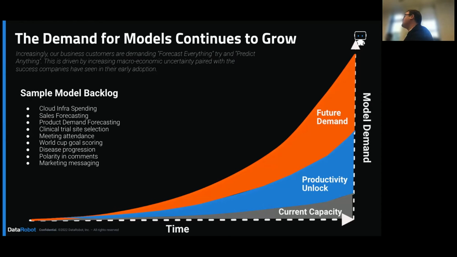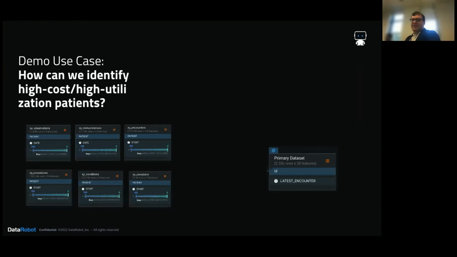Capital One is advertising on NPR, which I'll admit to listening to, that they fight fraud with random forests. Like these models, even if they're in marketing, they have to work, right? So how do you unlock the productivity so your current capacity can meet that demand? And that's really what we're talking through today.